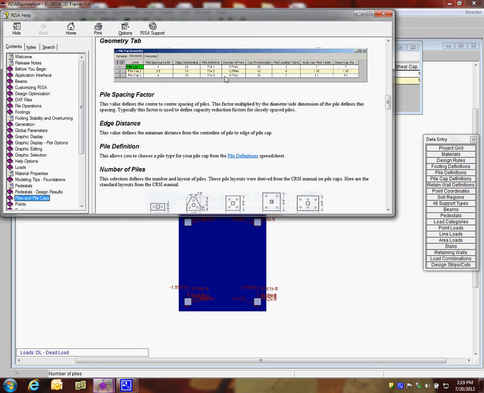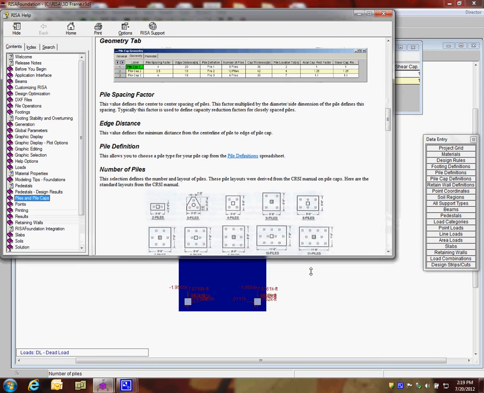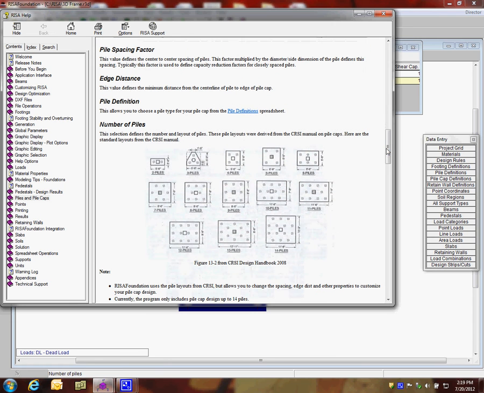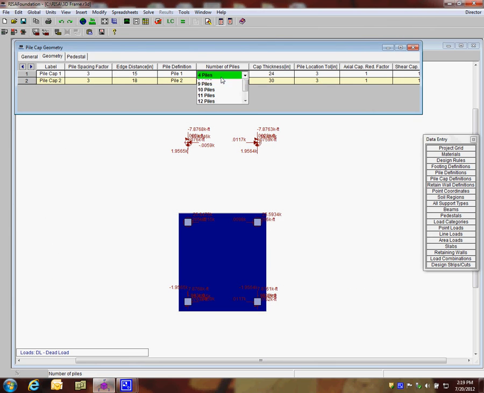So let's take a look at what that looks like. If you open up the help with the F1 key, we can see that the configuration of these piles, based on how many piles, is coming right out of the CRSI design manual, and that shows us the different pieces here. We're going to be using the 3 piles configuration. And so the way we're going to do that, if I close that out, we're going to tell the program 3 piles. And then we will want to tell the program the spacing factor and the edge distance, as well as what type of pile to be using.